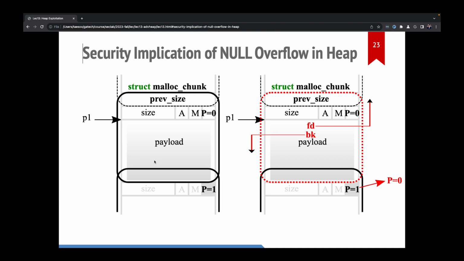And when previously we considered the free situations of P1, now if the system is freeing P2, it will try to consolidate, and you can abuse this situation for an unsafe unlink. In other words, one benign-looking null byte override, one single byte, has a security implication because of the metadata associated with the heap allocator.